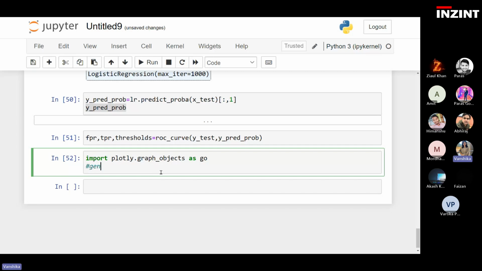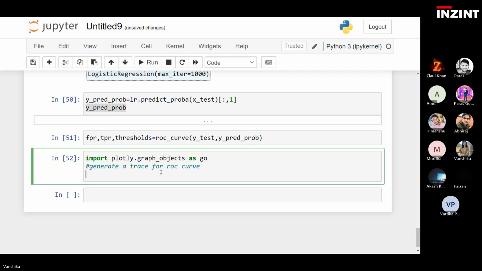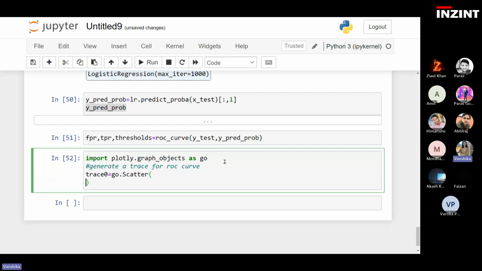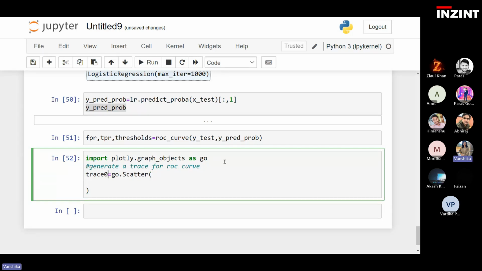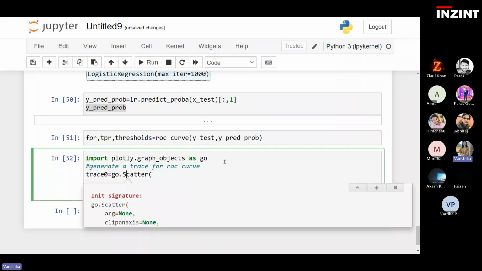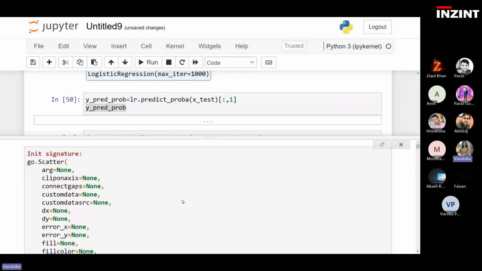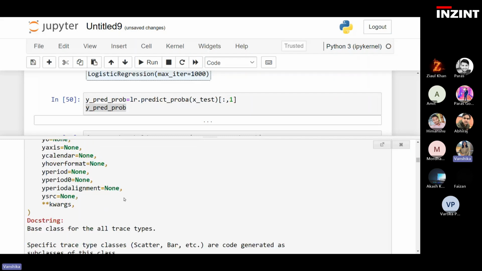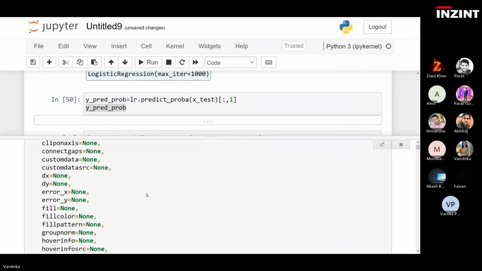Firstly, we will write the code to generate a trace for the ROC curve. I'll call it trace0; you can use any other variable of your choice. We will use the go.Scatter function to plot the trace, and it is going to take some values. If you want to know what these values are, just press Shift and Tab, and you'll see the docstring for this function.